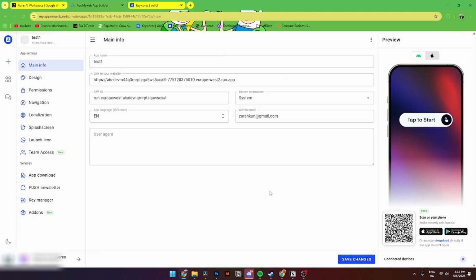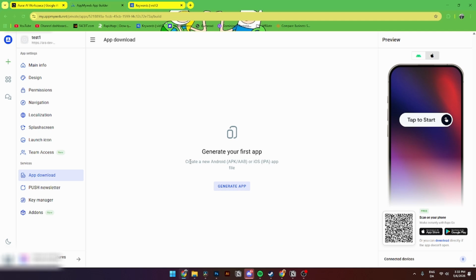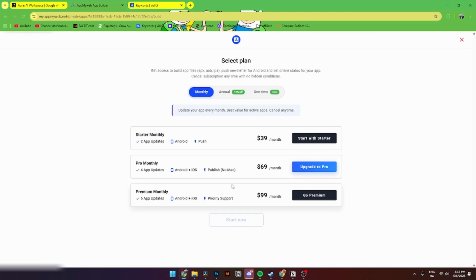Once here, it should bring up something like this, where you can test the app over here, or you can scan this QR code down here to test it on your smartphone. Then you'll need to go down to the Service tab and then to App Download. Here you'll be able to create a new Android APK or iOS IPA app file. You'll simply need to click Create App, and then click either one of these selected plans to start.